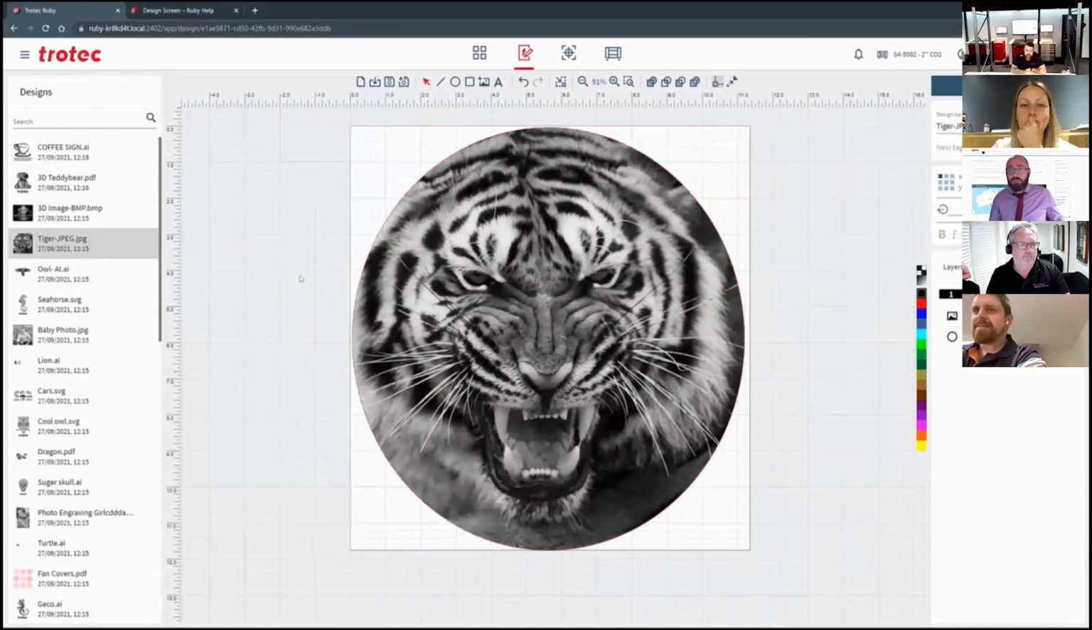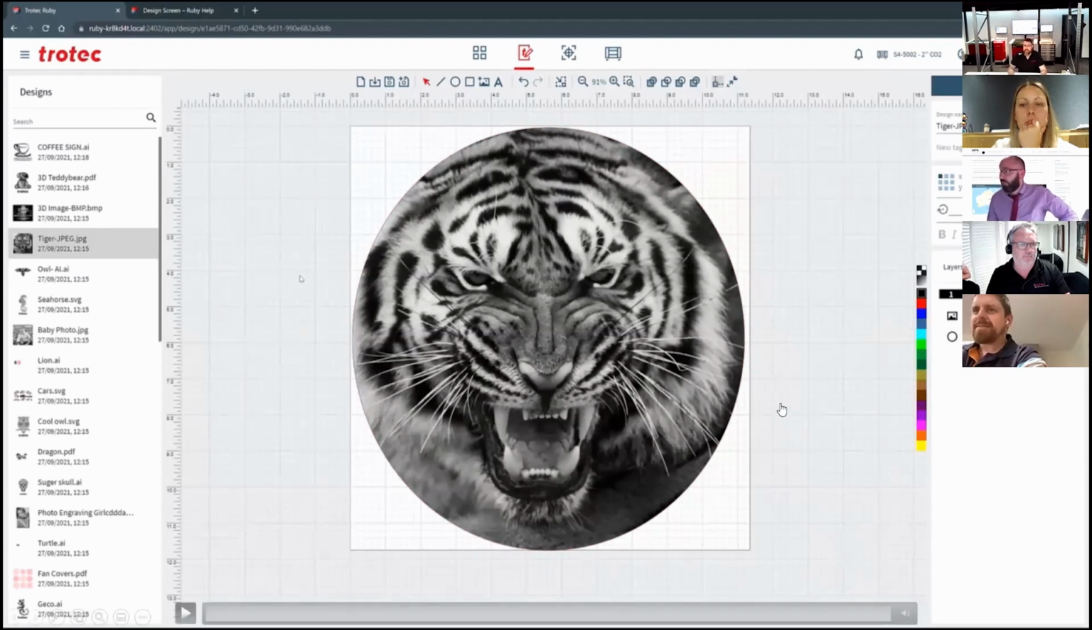So I know a lot of schools try to introduce photo engraving early days, and the photo engraving algorithms that are built into Ruby are exceptionally better than what we used to have. And in the future, we're going to start to introduce the ability to change the tone of the graphic. So if you want more whites in this graphic or more dark in this graphic, we've got the ability to do this inside Ruby directly.